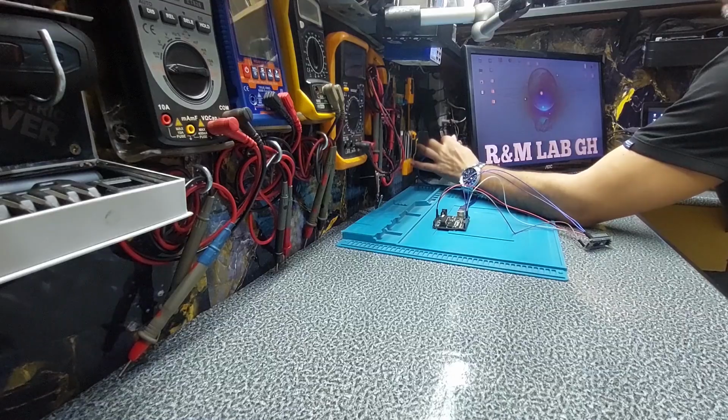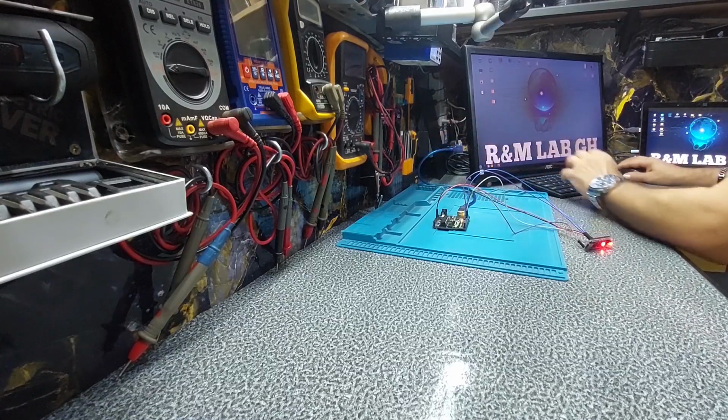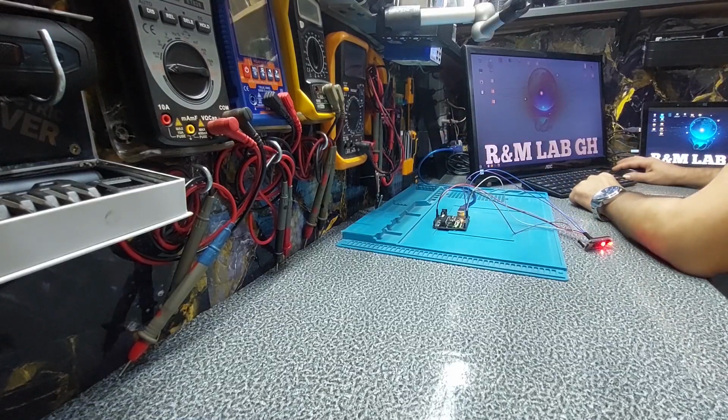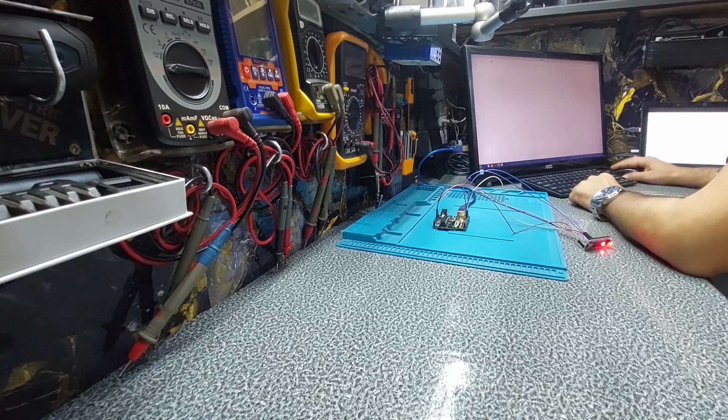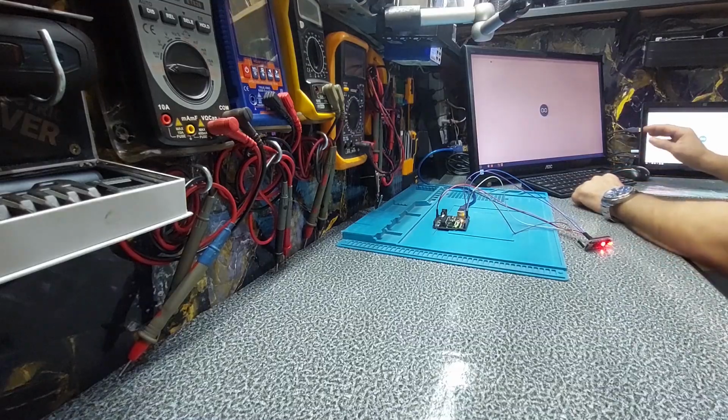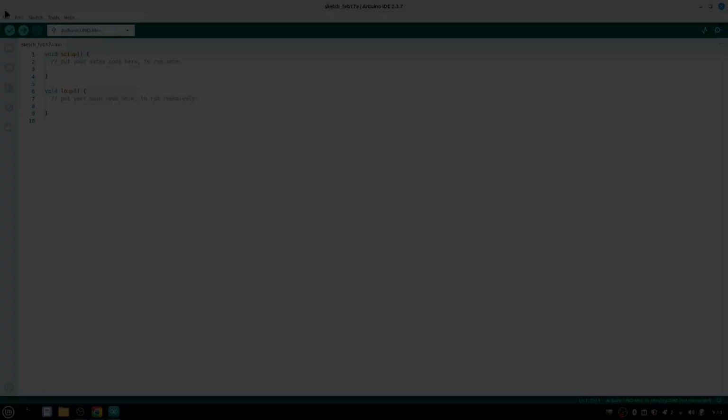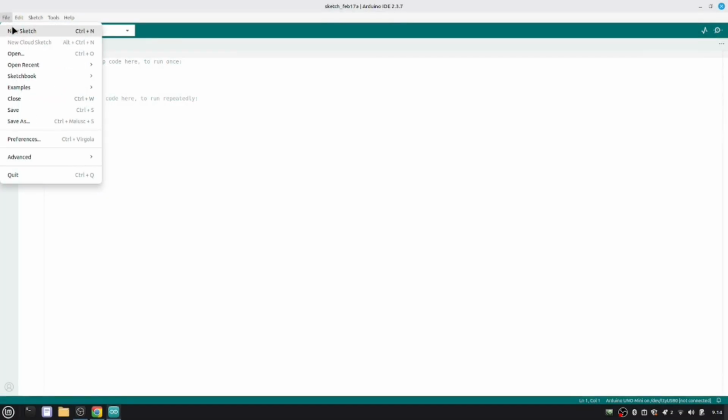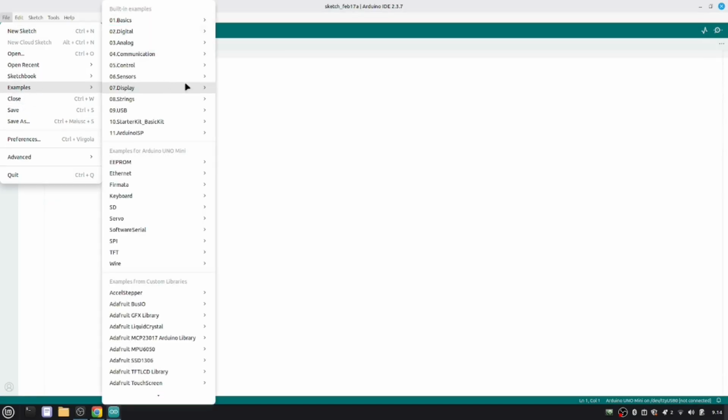Now let's move to the PC and connect the Arduino Uno, which will act as our programmer for the Arduino Mini. Once the Arduino IDE is open, we need to follow 3 essential steps. First, go to File, Examples, and load the sketch named ArduinoISP onto your Uno board. Upload it just like a regular program.